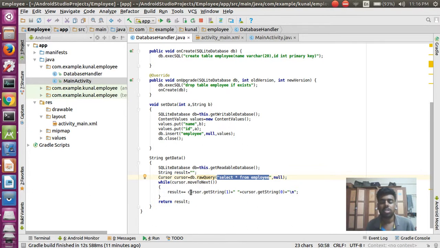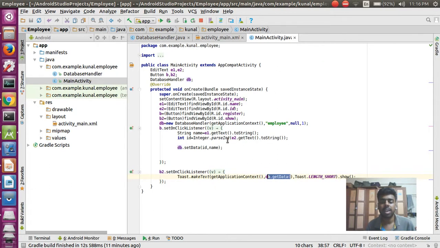I'll give result plus equal to, so I'll concatenate all the values. So getString 1 means it will get the value for column 2, and getString 0 means it will get the value for column 1. So these two values, the name and id, will be extracted from the database using this statement, and then all the values will be concatenated in the result, and then result will be returned. So once the result is returned in main activity, it will be shown using toast.